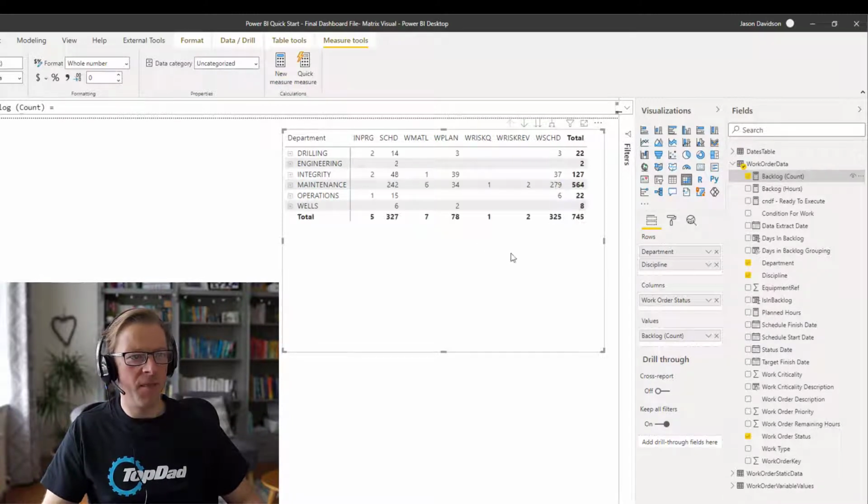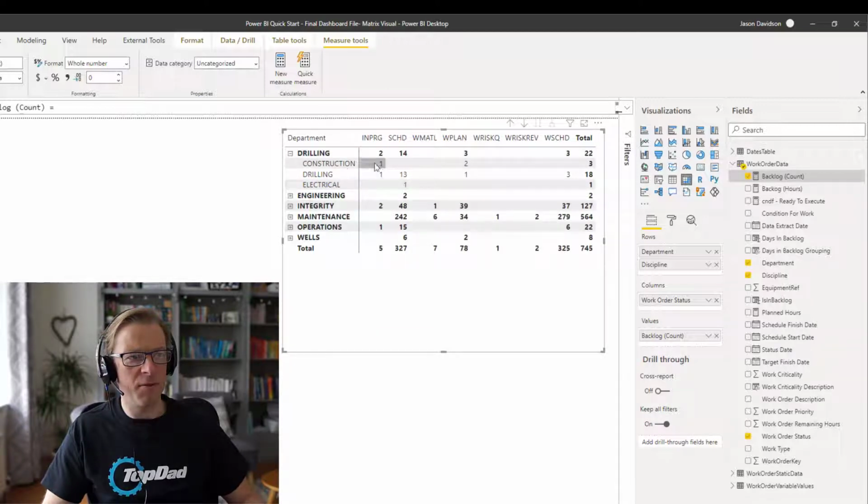And it goes. So we can see here for drilling we've got 2 work orders that are in progress, and if we extend it out we've got one of those that are for the construction crew and one of these are the actual drilling crew themselves. So that's the kind of idea behind it.